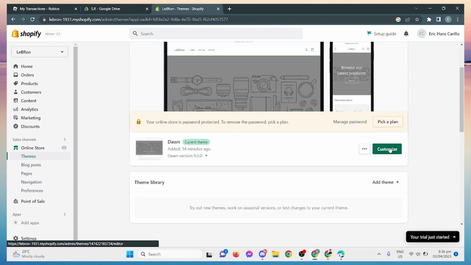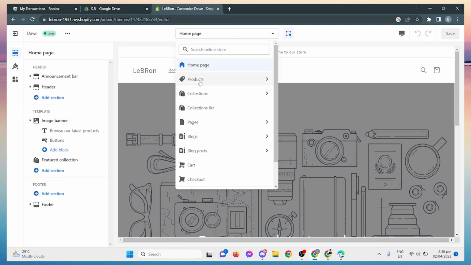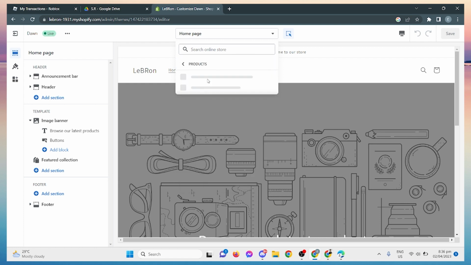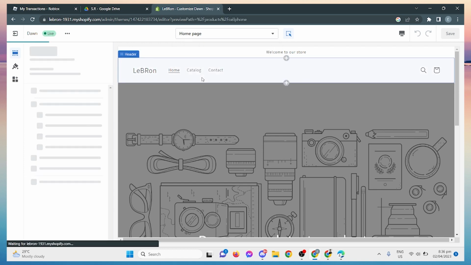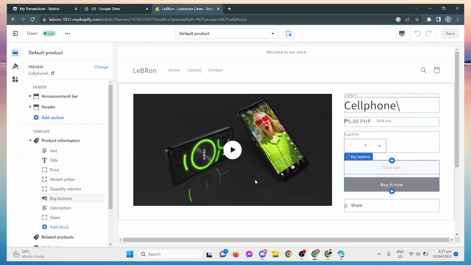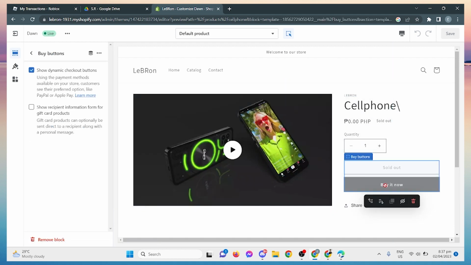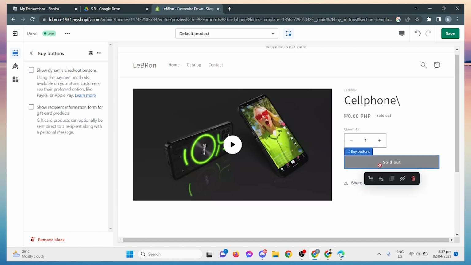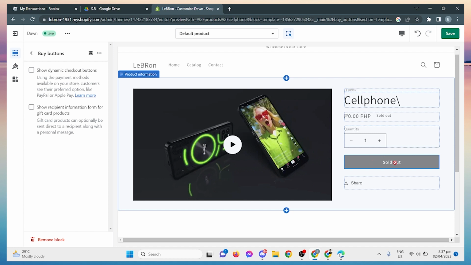And now, what we need to do is go to our product. We will click Product here and then this one, default product. Within the default product settings, locate the Buy It Now button and uncheck the box next to it. After unchecking, the Buy It Now button will be removed, leaving only the other option.